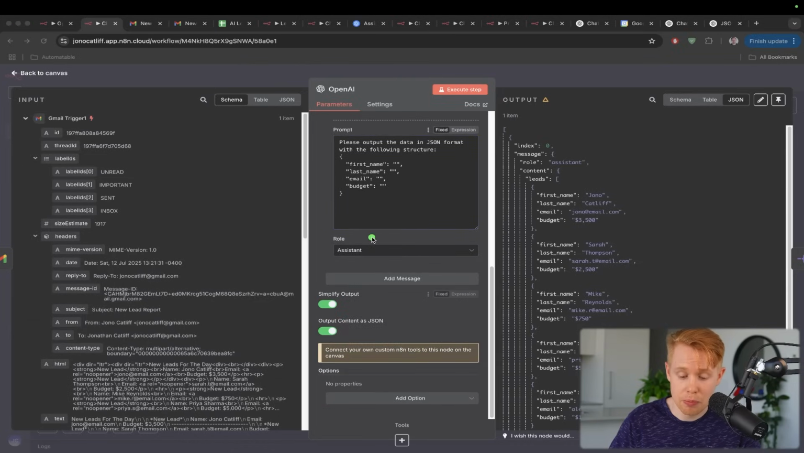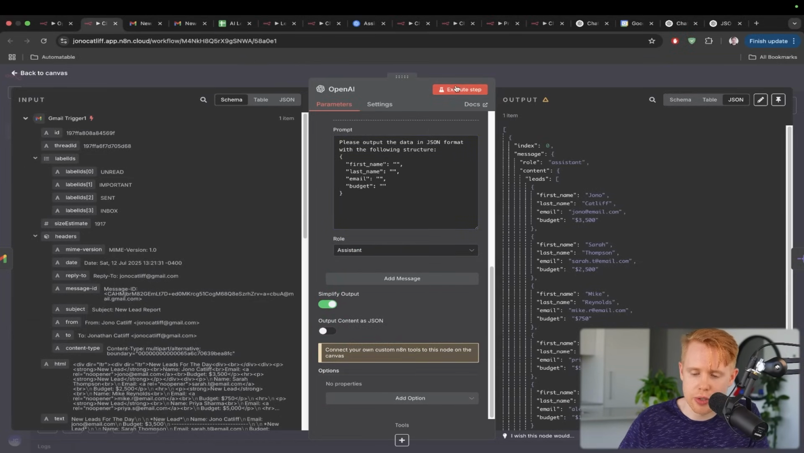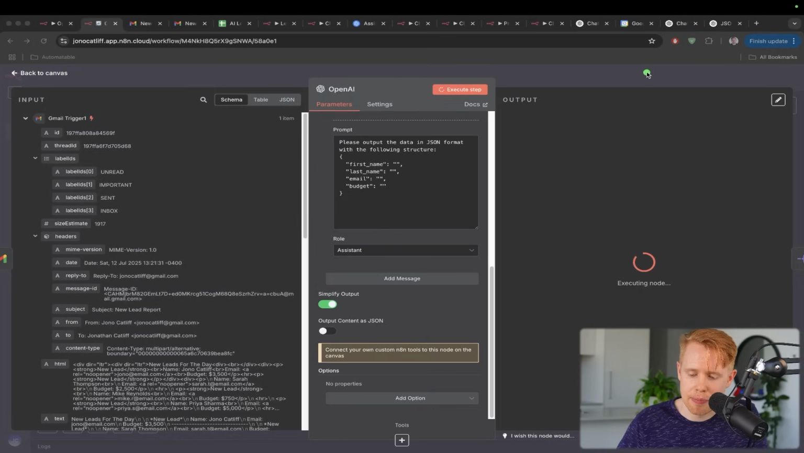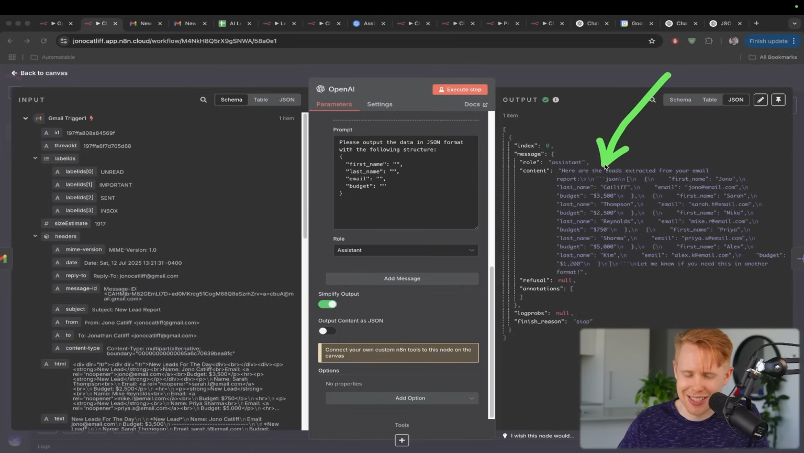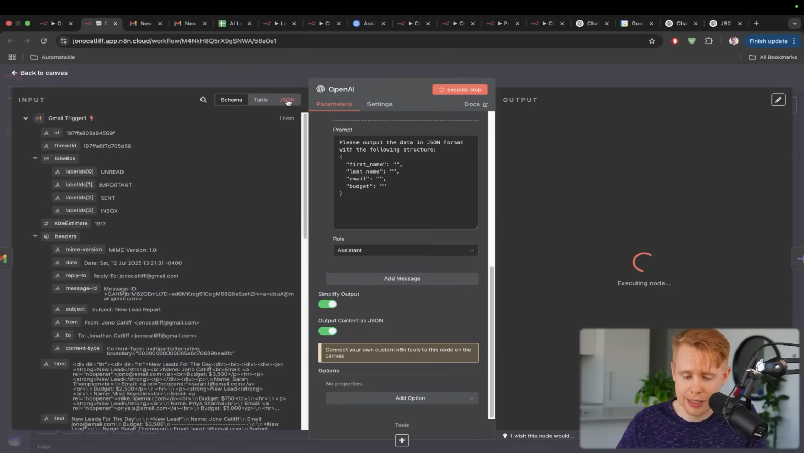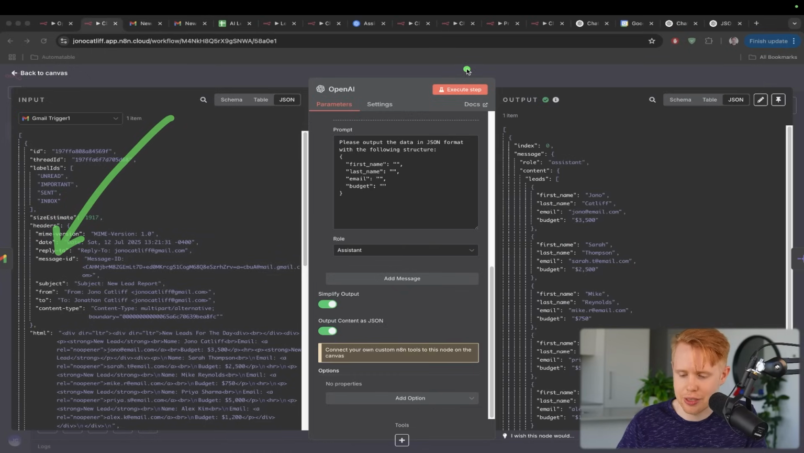The last thing that I want to mention is we just need to have the output content as JSON, because if we don't do that and we execute the step, it's just going to come back in a blob of text just like this. This isn't useful to anybody. We just want to make sure that we structure it as JSON. This is kind of what JSON looks like on the side here. This is what JSON looks like on the output.